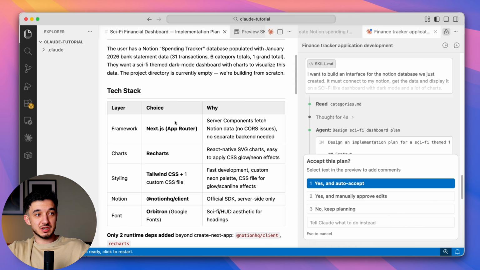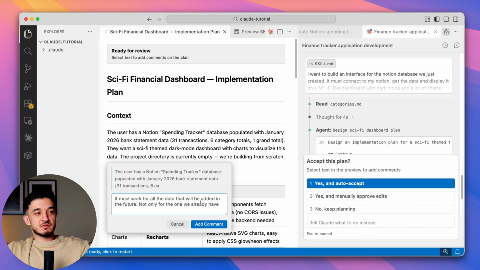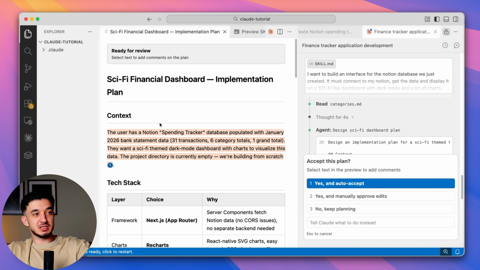Now, if we want to make changes, for example, right here it says that we have 31 transactions and 6 category totals. I would like to add a comment. So select the text and add a comment. It must work for all the data that will be added in the future, not only for the one we already have. Awesome, let's just press on add comment and it will show like this.